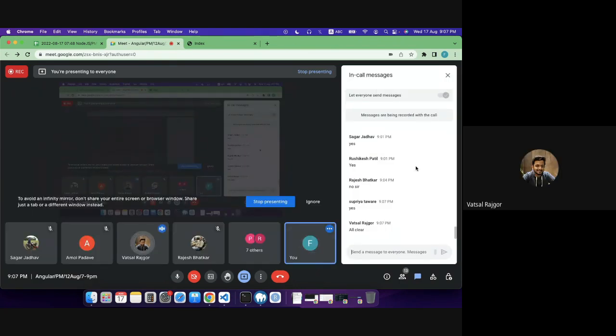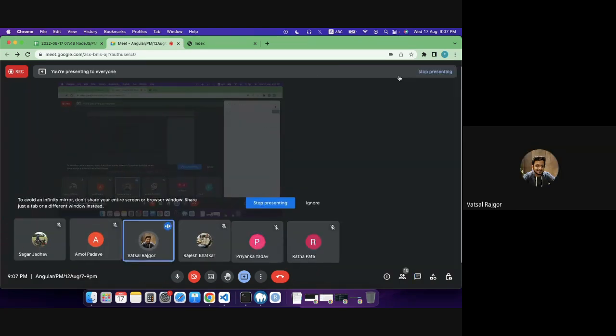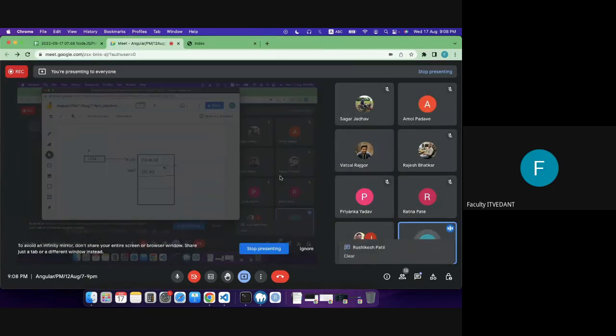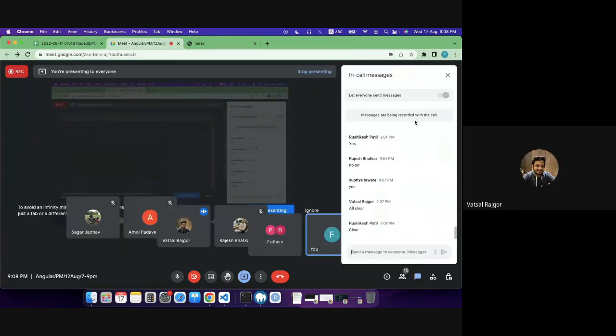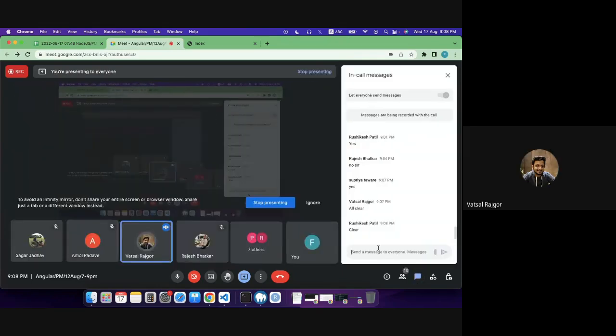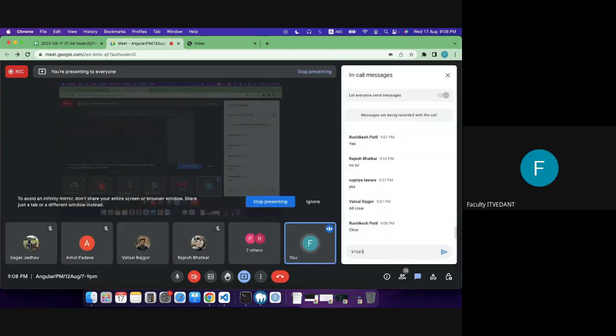Sir, can you share your number so that I can message you my email ID? Sure, it's actually available in the WhatsApp group. But I don't know which number is yours. Yeah, my name is Pranit, so you can just go there.